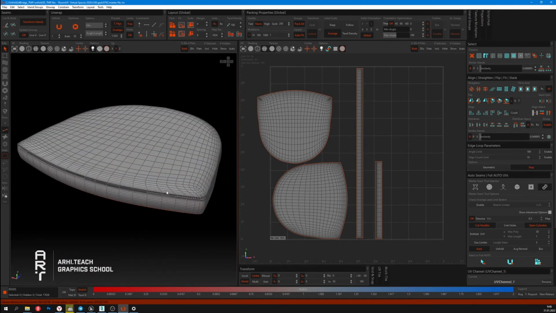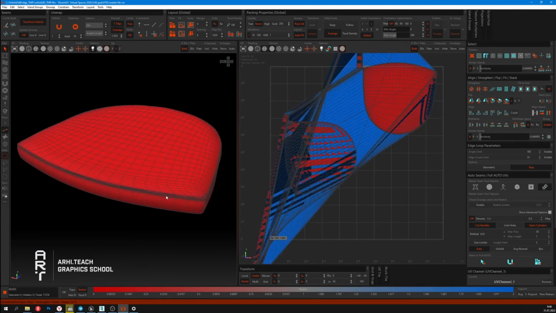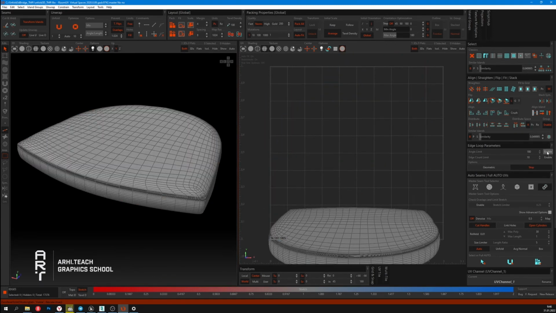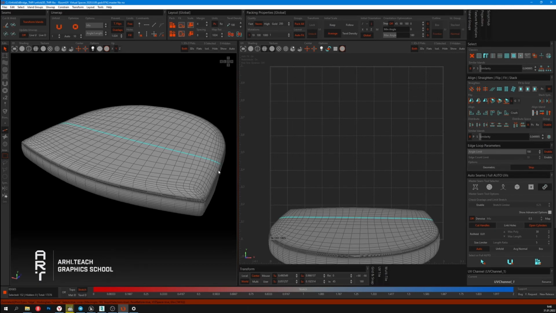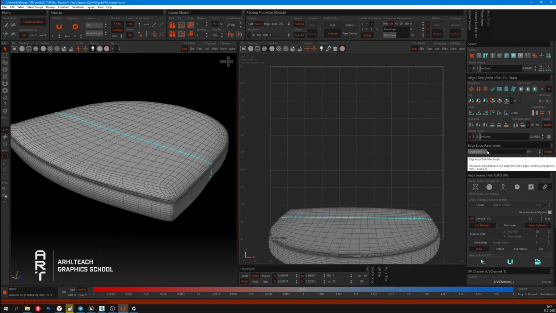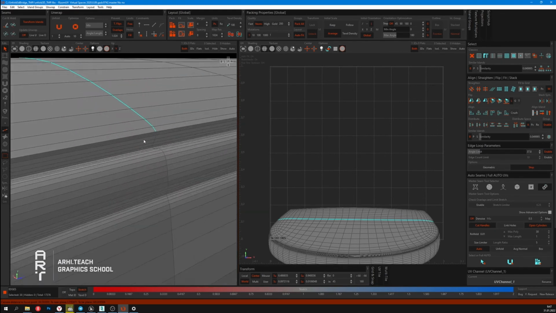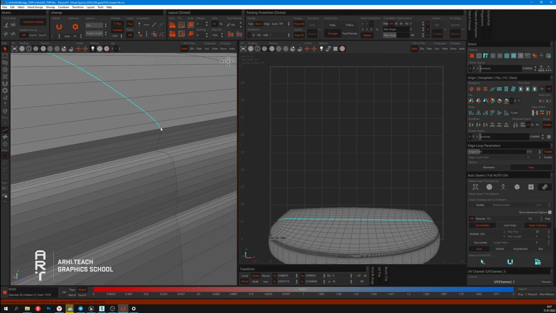Let's return the model to its initial state. Ctrl A, W and Ctrl R. Then turn on the additional parameters. Parameter edge limit regulates how the automatic edge selection functions. If we decrease this value down to 37 degrees, then we'll see that the selection ended at the place where the corner between the edges was more than 37 degrees.